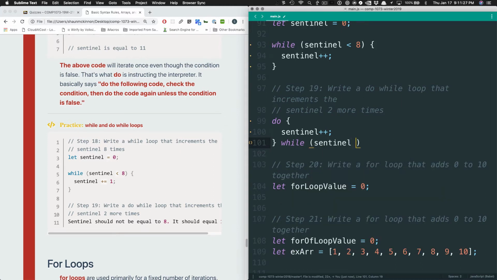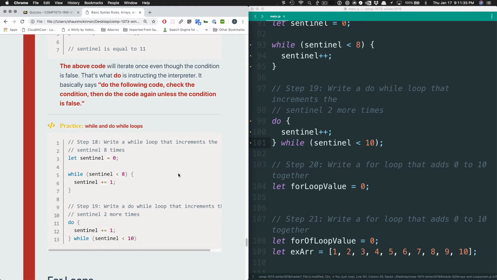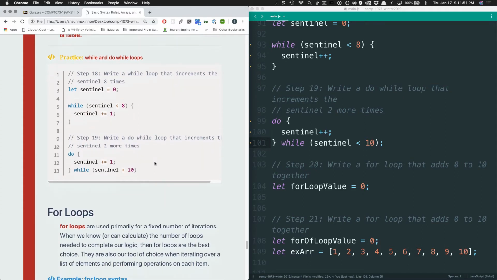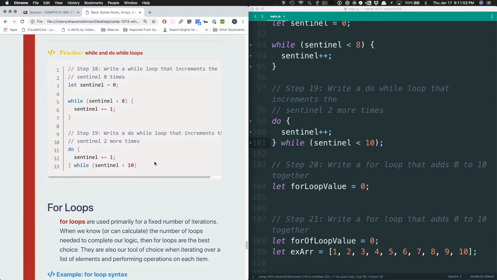Sentinel. And what is my condition that I'm checking against? That's right, less than 10. And if I refresh, you should see your code underneath. 10 after 9. That is a long day. I've been up since 6:30, so it's a long day.